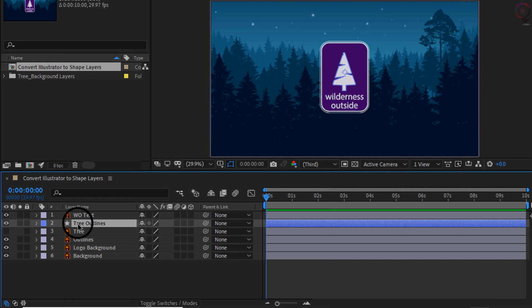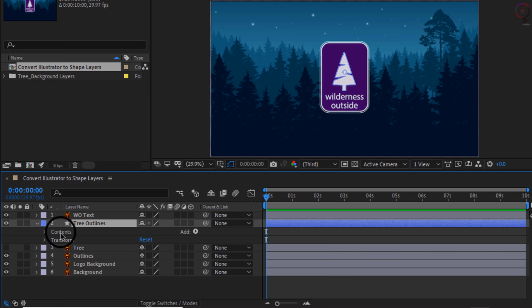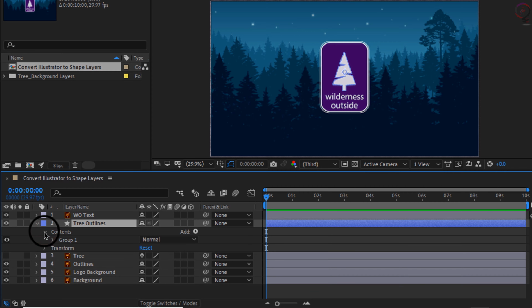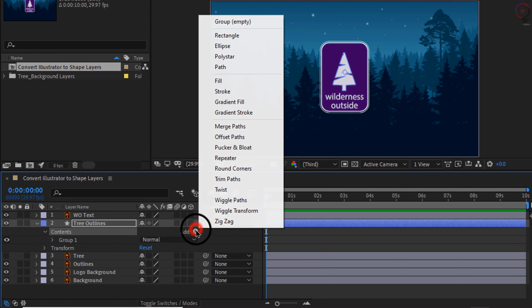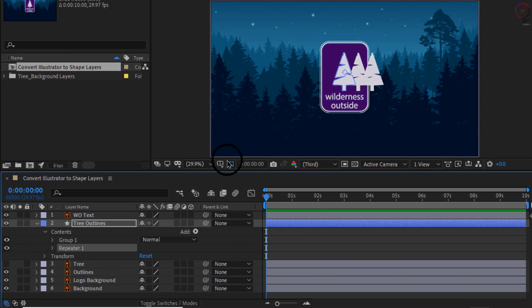Now you will see the star icon next to the words tree outlines, that is letting me know this is a shape layer. So, if I open up its options, you can see here are my contents, and if I open that, there's group 1. If I select the word contents and go to add, I can go ahead and add a repeater. And sure enough, there are multiple copies of my tree.